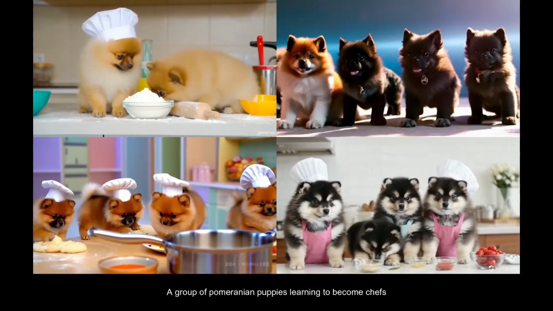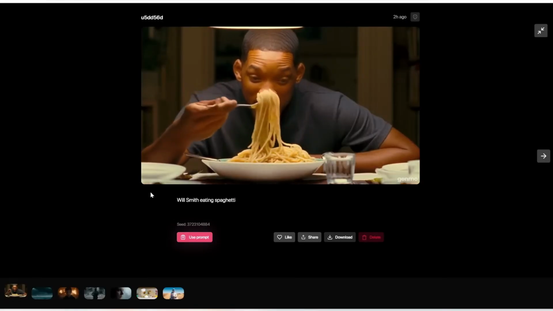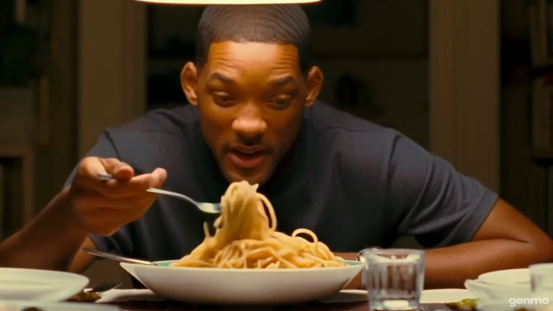And these are definitely Pomeranian puppies learning to become chefs. Whereas, for the open source model, I would say Genmo is definitely better than Allegro, and it's already impressive that it can generate these 2 puppies kind of learning to become chefs. But, I mean, at least compared to the bottom 2 videos, it's not quite there yet.